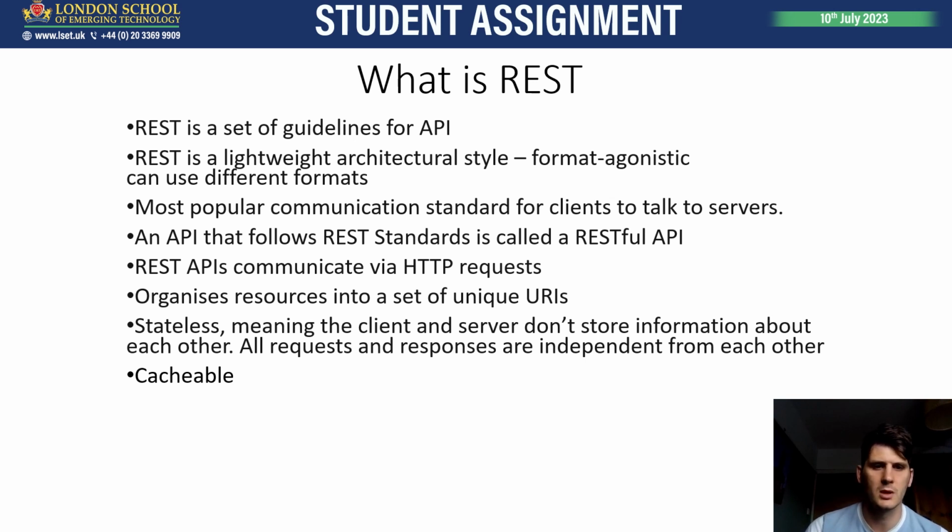Using the REST principles, you can organize resources into a set of unique URIs. It's stateless, meaning the client and the server don't store information about each other. All requests and responses are independent from each other. This is good if you want to scale your application, as the servers aren't storing information of what happened, so you don't have to replicate that information everywhere. Also, certain types of requests can be cached.